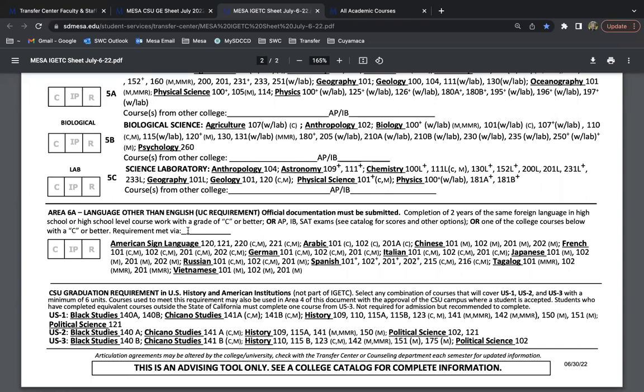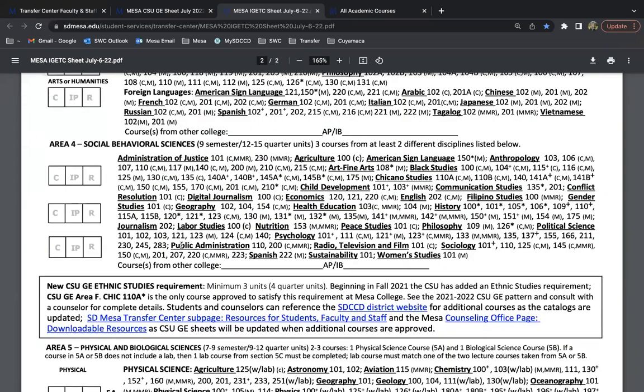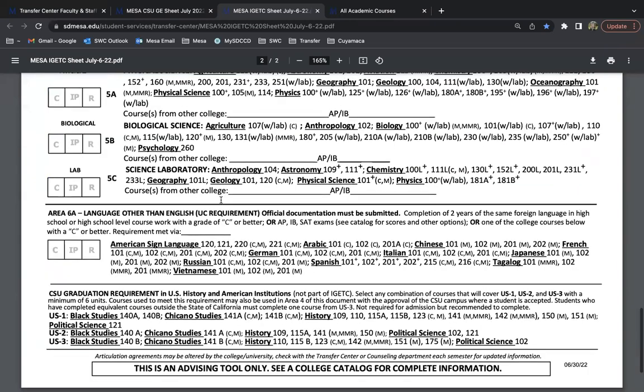for the CSU pattern. And then again, we have these listed down here, these US 1, 2, and 3 courses that are only for the CSUs, so not required for the UCs. But just something to keep in mind if you think you may attend a CSU. Again, you could double count some of these for your social sciences in Area 4. And that's pretty much it for the GE patterns.